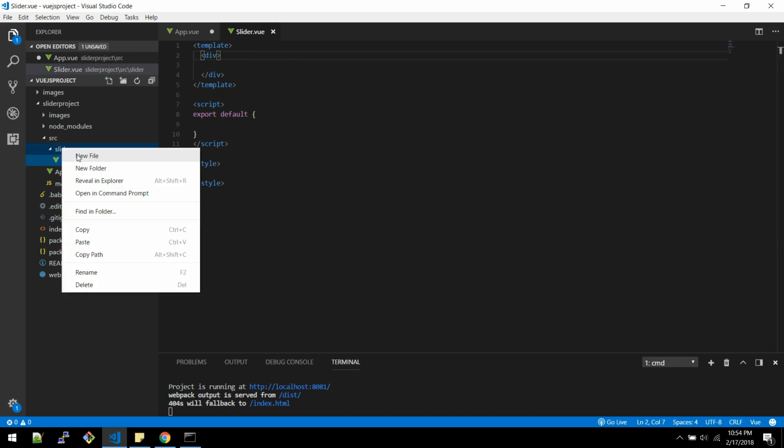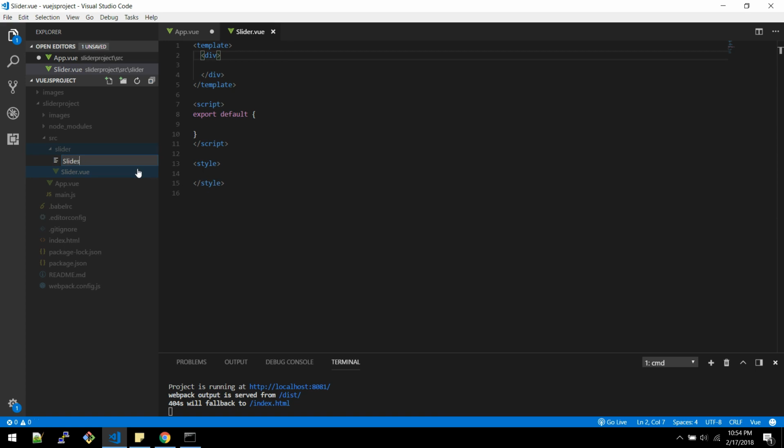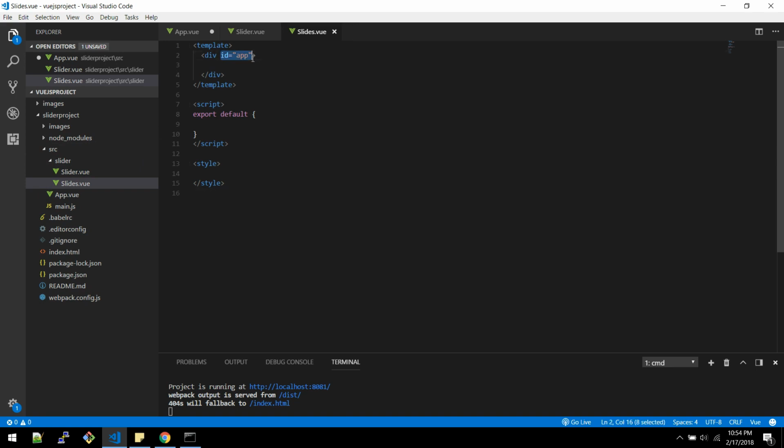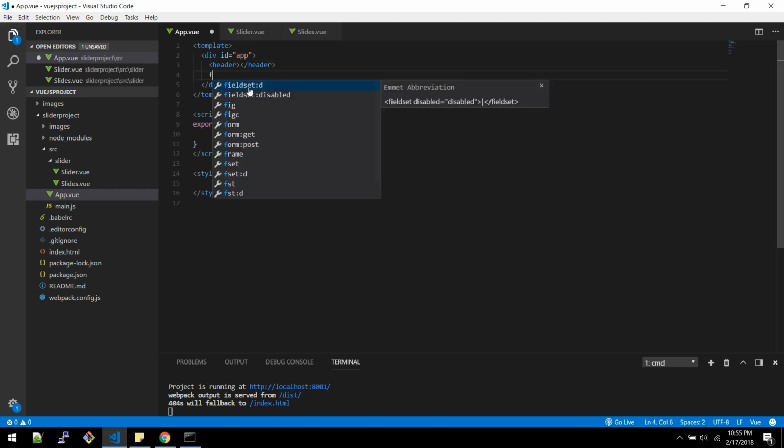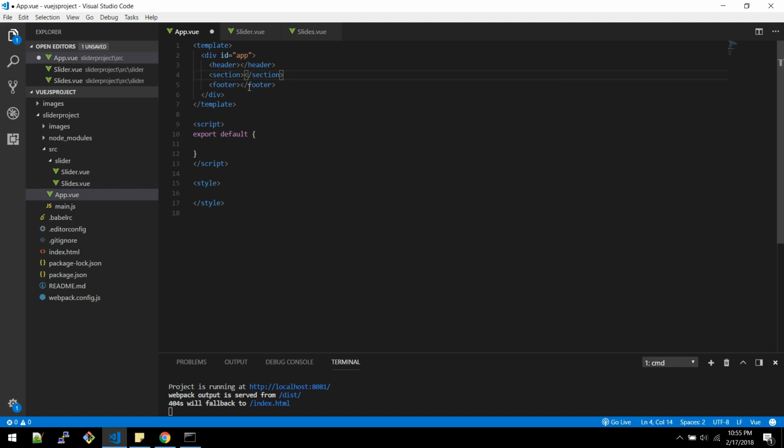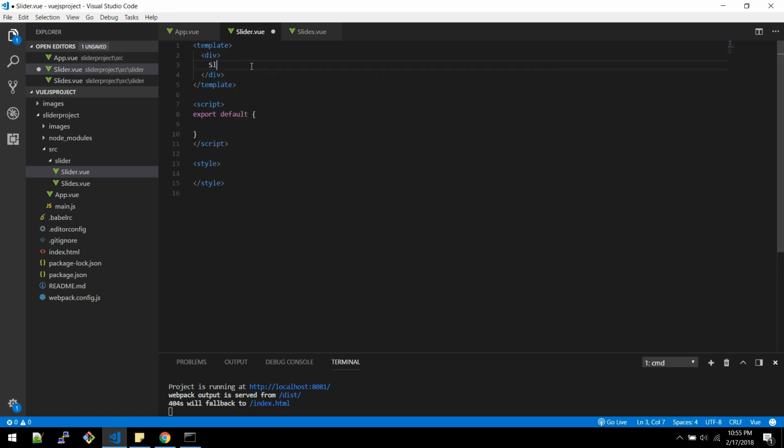This will be the basic structure, and then we'll have slides.vue. App.vue will be the entry point for all the components, all the web related stuff that we are going to build. Here you can have header, footer, sections and everything, but the scope of our project is to build the slider component. So we are going to have just the slider component here. Let's import slider.vue as a local component.